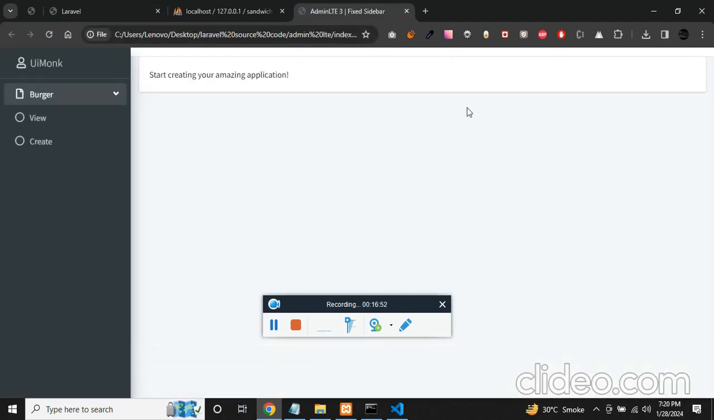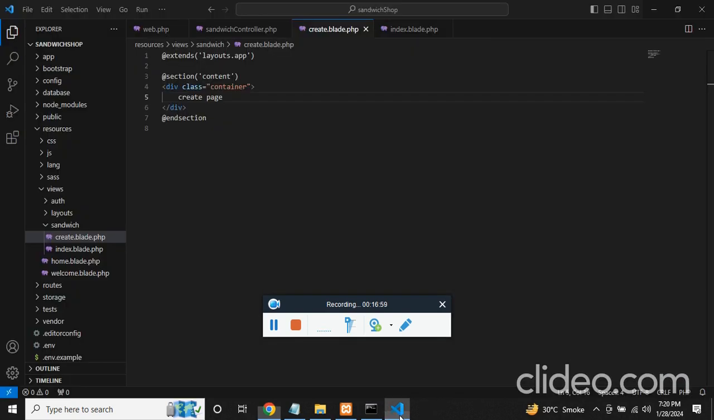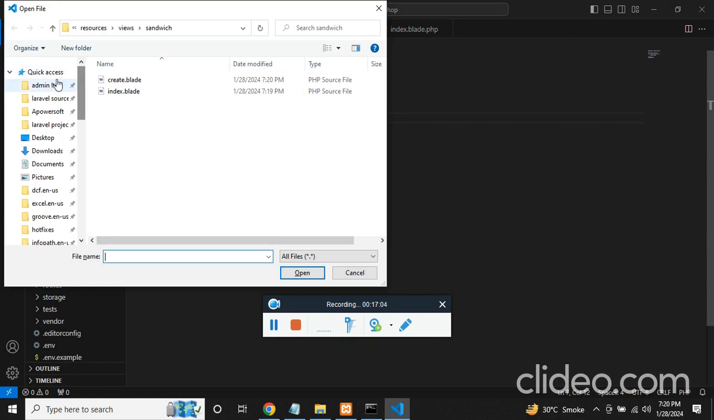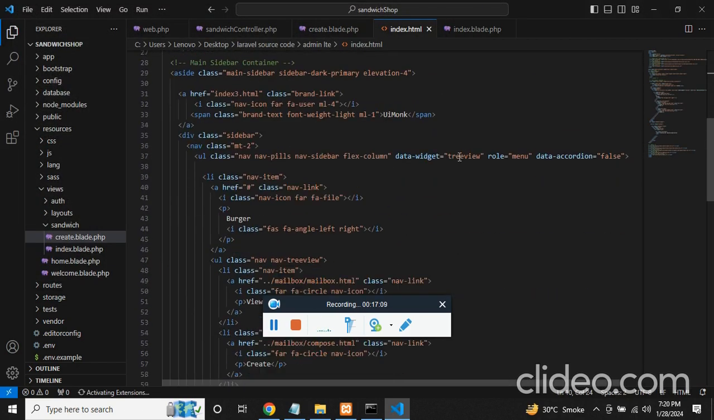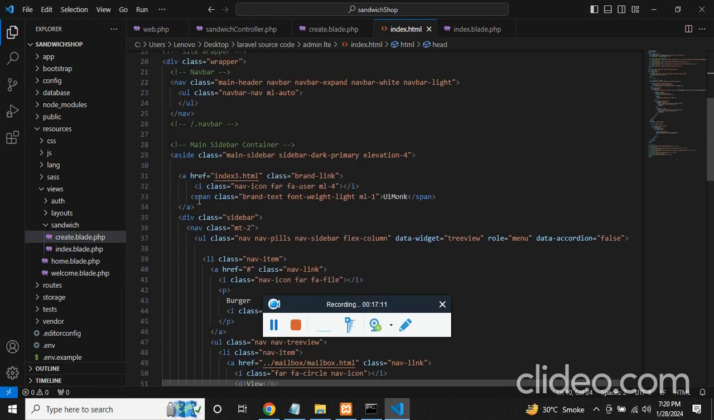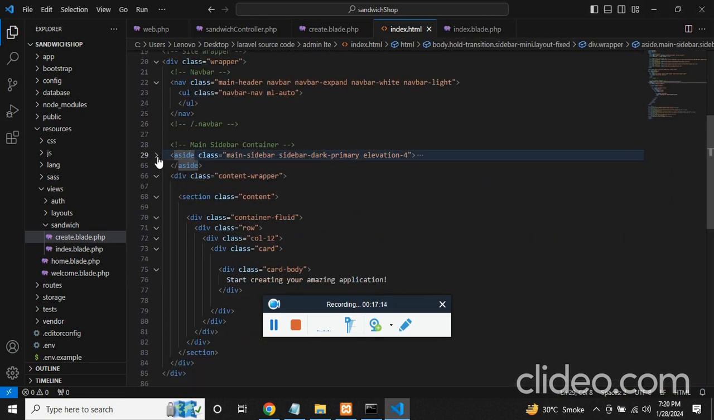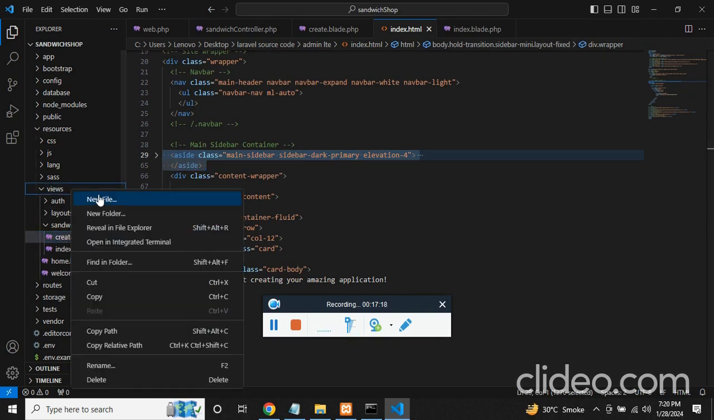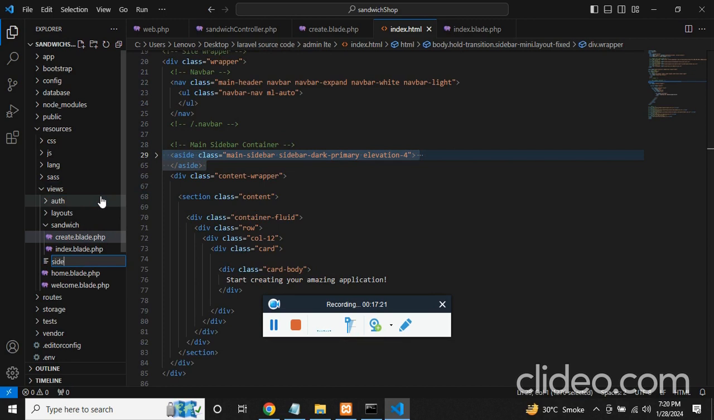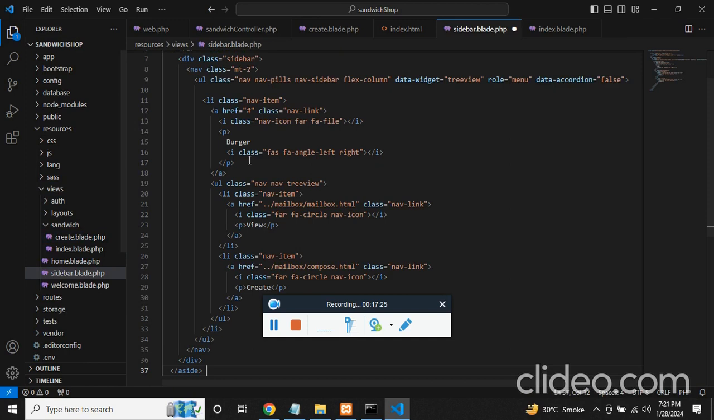We need a sidebar, the body, and this collapsible section. Let me open the HTML for you. I'll leave the link in the description, so not to worry, you can just copy it. I know the code for the sidebar, because this aside is responsible for the sidebar. Just copy this aside and create a new file in the view, and I'm going to name it sidebar.blade.php.